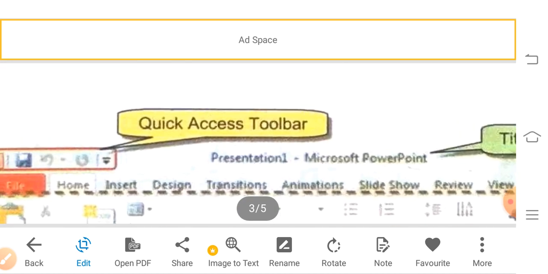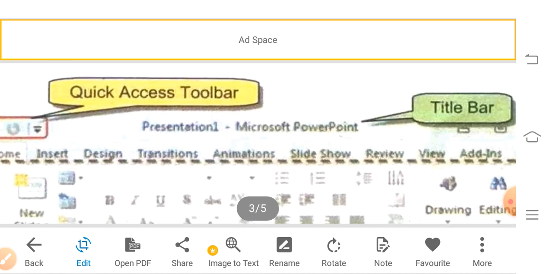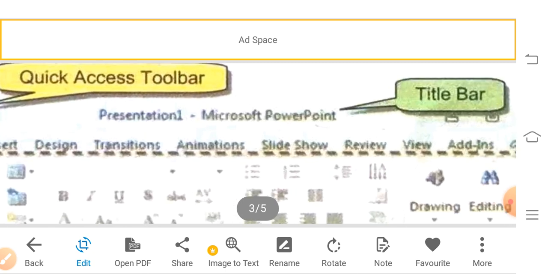Now look at the quick access toolbar. On the left corner, this is called the quick access toolbar. This P represents PowerPoint. The small icon that looks like a TV is the saving button. This is the redo and undo button. Now this, Presentation 1 MS PowerPoint, is the title bar. The title bar shows whatever title you give when saving. If you save by your name, it will display your name.